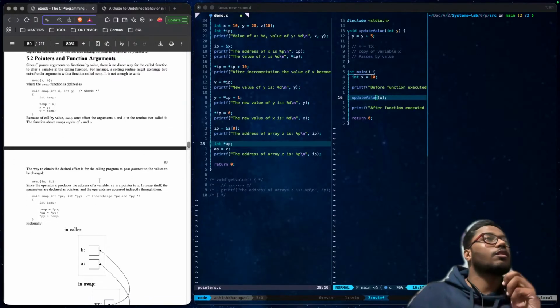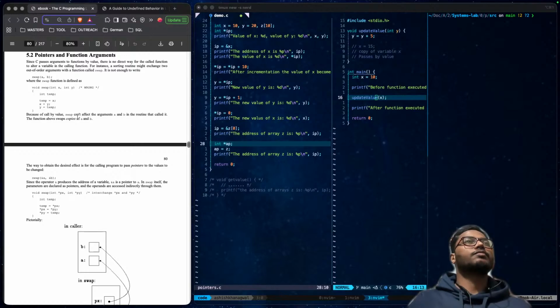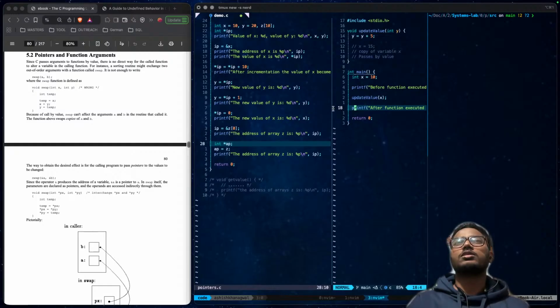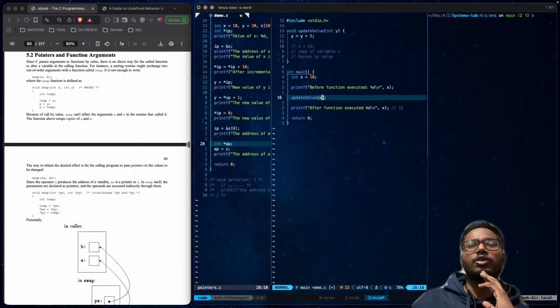So, yeah, let's now understand pointers and function arguments. Since C passes arguments to functions by value. This is the same thing I was talking about, passing by value and passing by reference, right? The value of x goes to the function by value, not by reference, because it just receives a copy of the value of x.